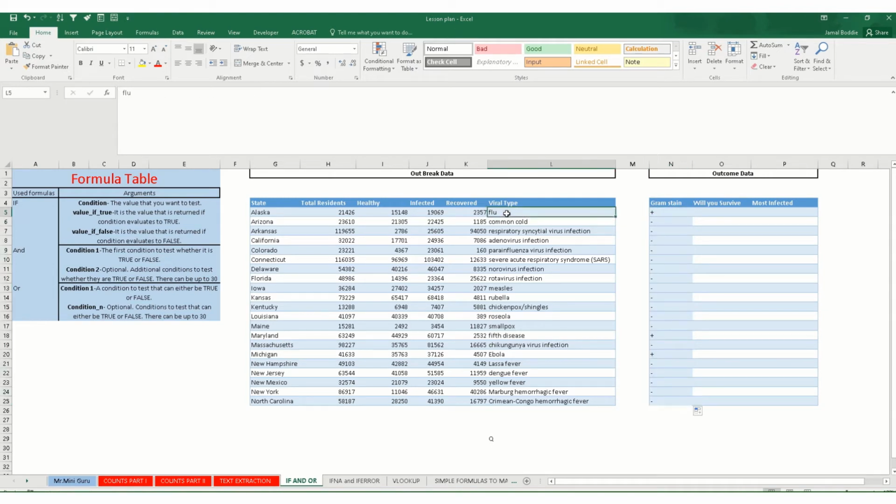And if you notice, flu, fifth disease, Ebola, these all are gram stain positive. And I actually think that Ebola is a gram stain positive. Okay, that's pretty cool. Anyways, so these are actually positive, and you see these are negative because of our formula. Now we want to know, will you survive?